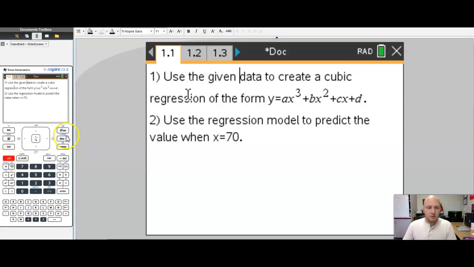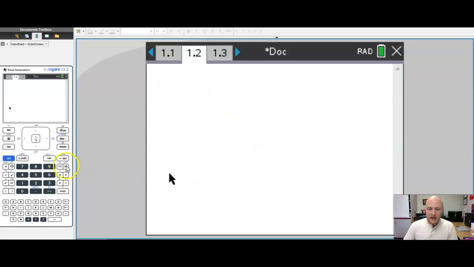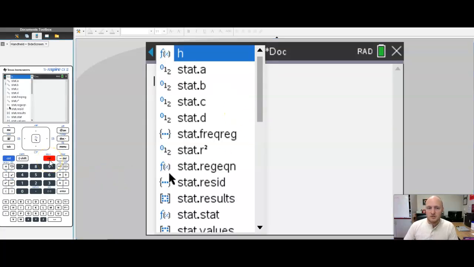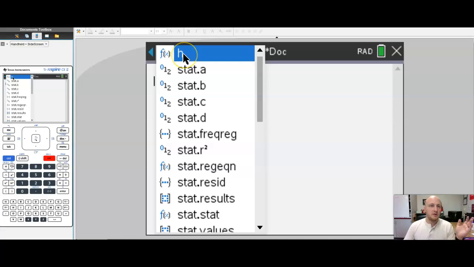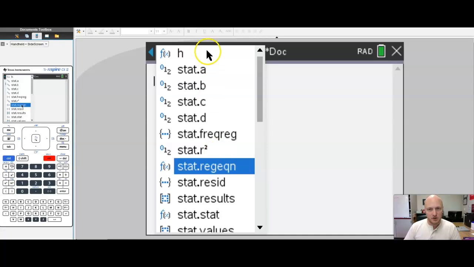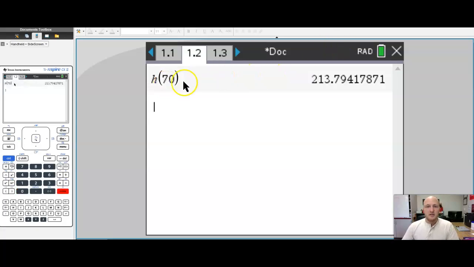So I'm going to go ahead and open a calculator. So again, Control Doc, calculator. And what I want to do is use a variable, and you'll see here the variable is stored. So I got to name it. I named it h. If you leave it as default, it would be, I believe, f1. Another one you can use is stat regression equation. That would be the same exact equation. But I'll use h here, and I want h of 70. And there is my value, 213.794.